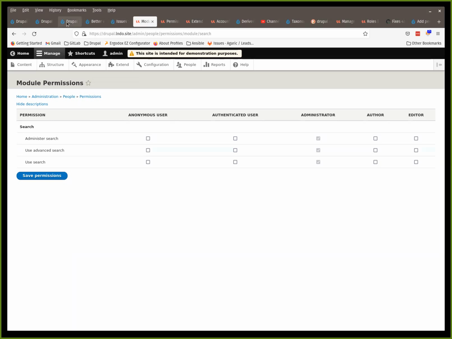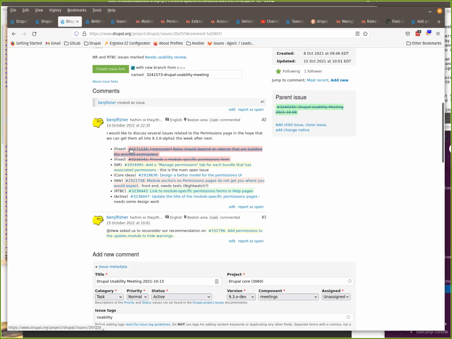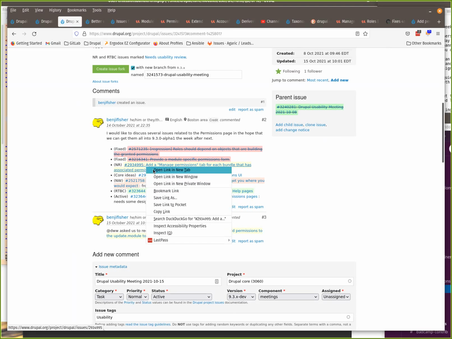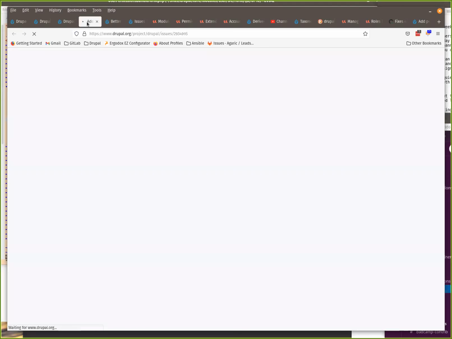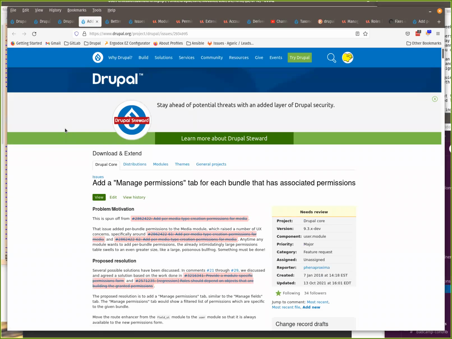So those are the two issues that have already been fixed. The next big one, which I've been working on for the last several weeks, is issue 2934995, which is now at needs review. And this will add a manage permissions tab for every bundle that has associated permissions. So let me show you what that means.